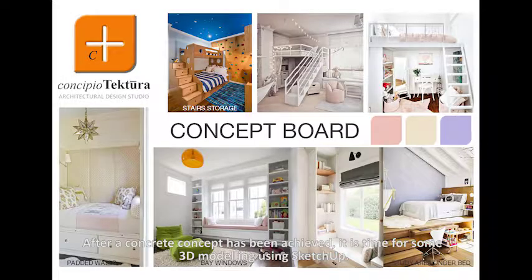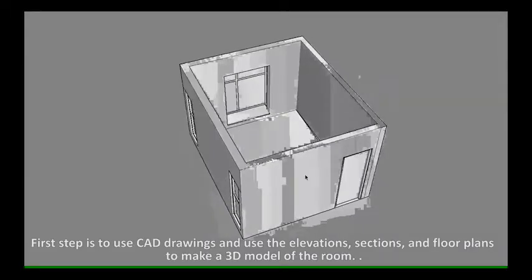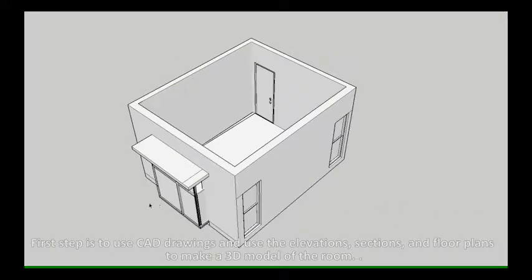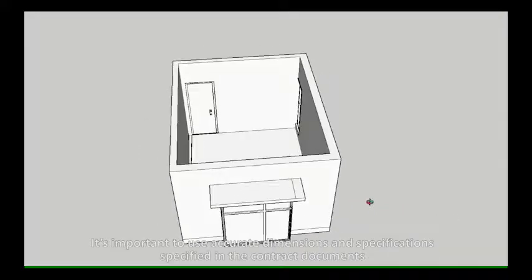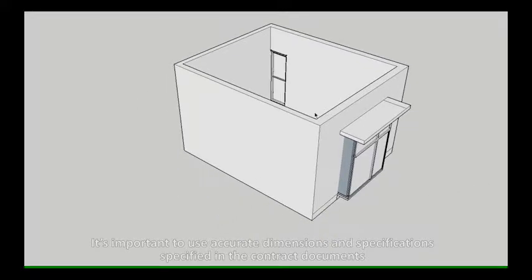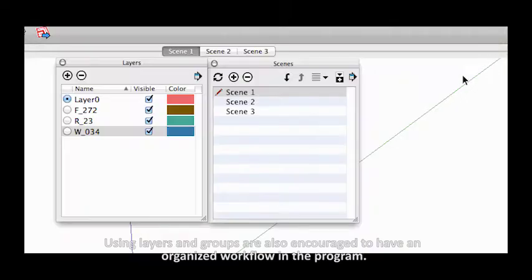After a concrete concept has been achieved, it is time for some 3D modeling using SketchUp. First step is to use the CAD drawings and use elevations, sections, and floor plans to make a 3D model of the room. It's important to use accurate dimensions and specifications specified in the contract documents to make a precise visualization of the design. Using layers and groups are also encouraged to have an organized workflow in the program.